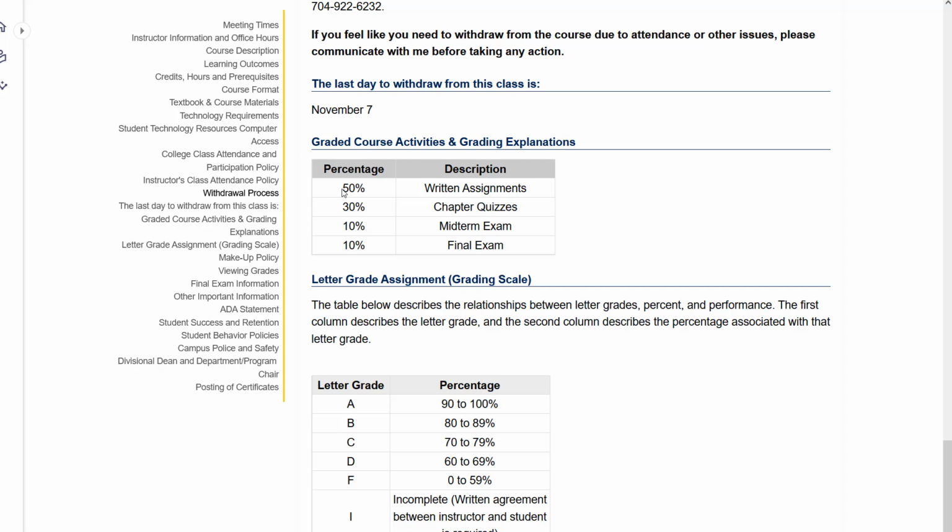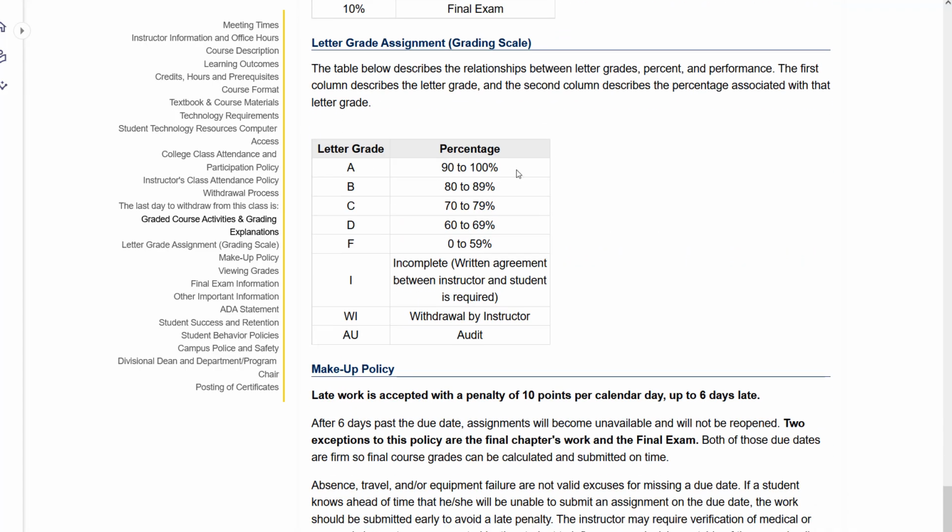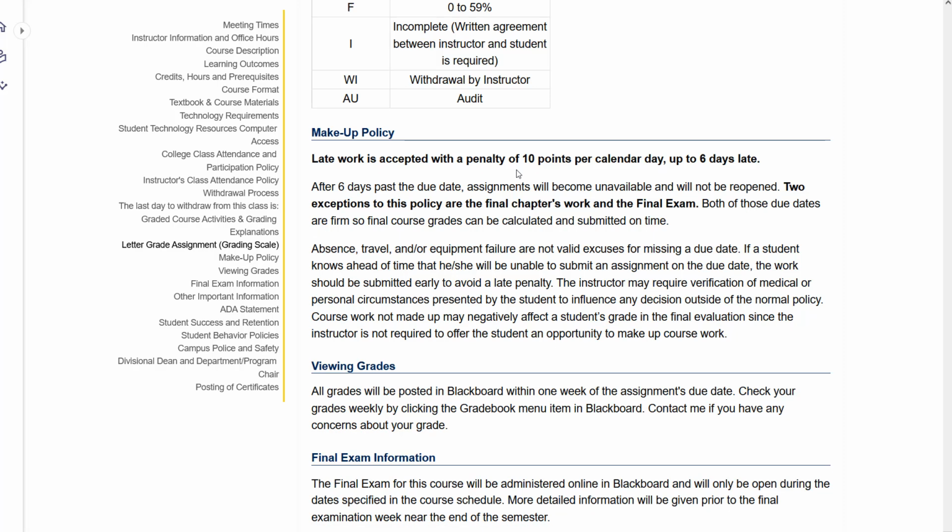The way the grade will be calculated is 50% of the work is written assignments. The other 50% is quizzes and exams. So 30% would be the chapter quizzes. There will be one for each chapter, 10% the midterm exam, 10% the final exam. Standard 10-point scale, 90 to 100 is an A, and so on.